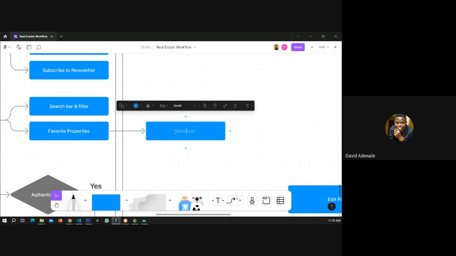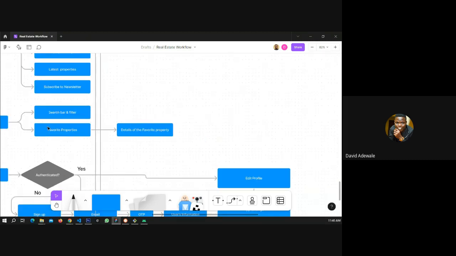So here now you can have details of the favorite property. Now single. So we are going to have the details. If you are a real estate agent, please start looking for details, or maybe you can look at existing projects. I guess it's also an idea that you can use. So details of the favorite property.